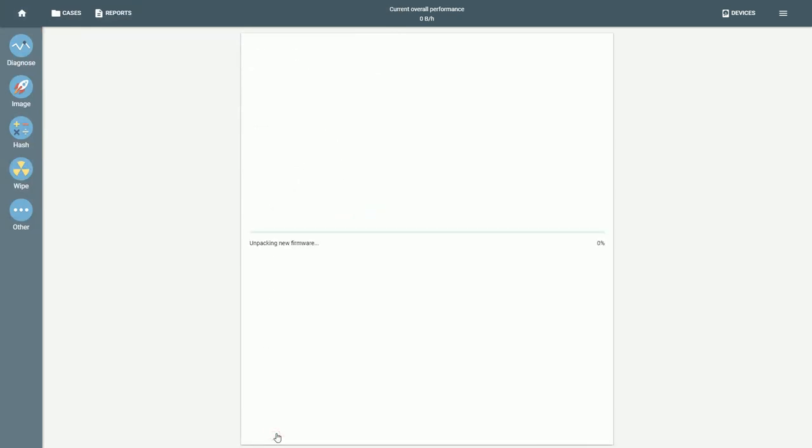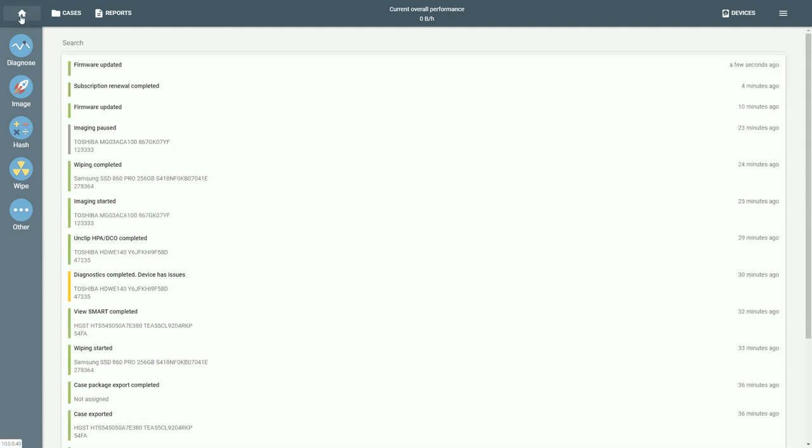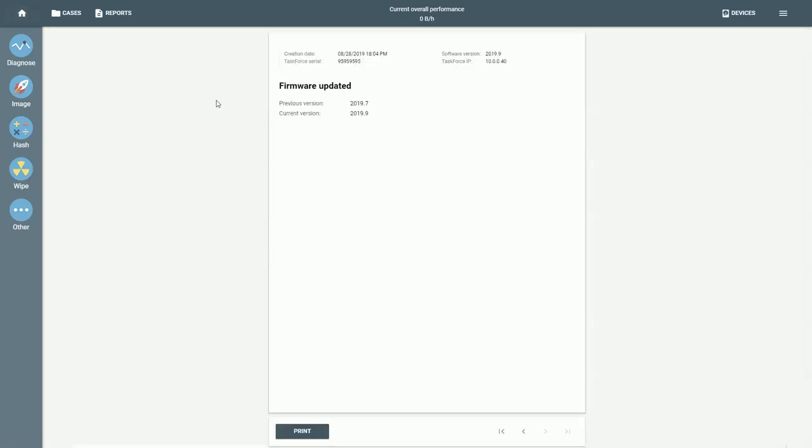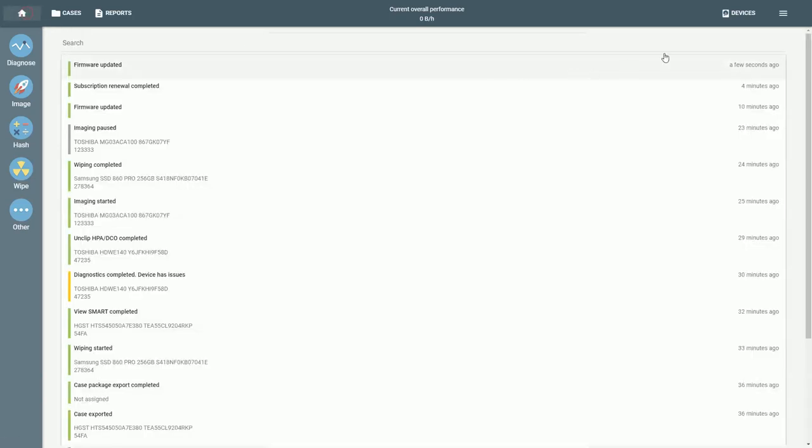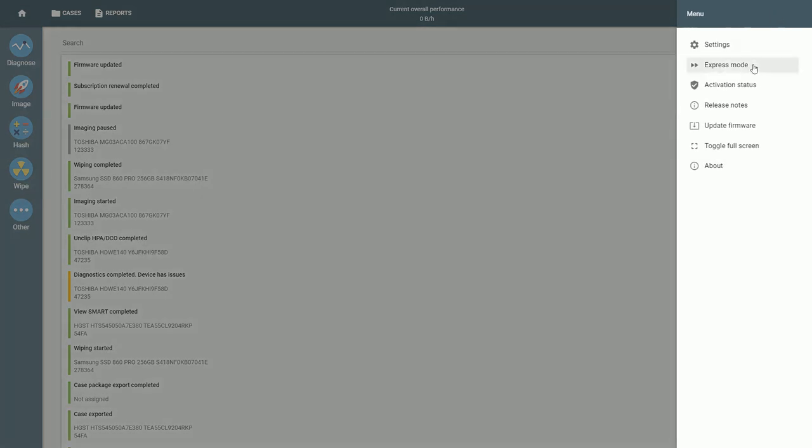Click the update button and wait a few moments for the update to be installed. On the home screen, a report about the firmware update has been created. When you open the service menu now, you can see a new category called Express Mode that has only been added in this firmware version.